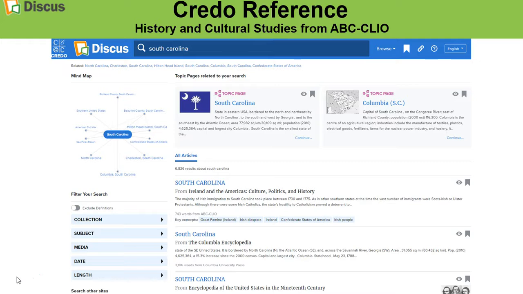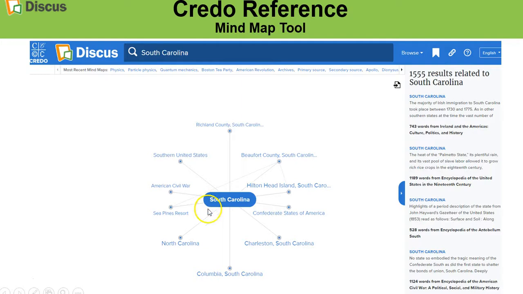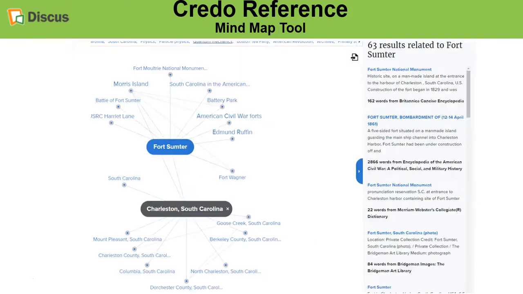Notice this is actually a collection within Credo Reference that is pulled out and labeled as History and Cultural Studies from ABC Clio. And you can see a search in South Carolina gives you a topic page, an overview of South Carolina. It gives you a mind map here on the left that also breaks out pieces of South Carolina where each time they click on a particular concept within South Carolina, notice on the right their results change for their information results.